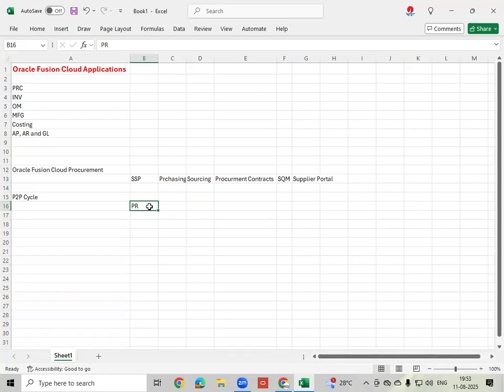So either way, either manual or import process, this PR, the purchase requisition, will be created. This is the starting point in the procure to pay cycle. So after filling all the details, they maintain approvals also, right? It is a mandatory step, approvals. They maintain approvals. So what is the purpose of maintaining approvals?